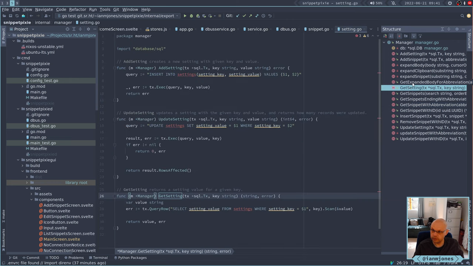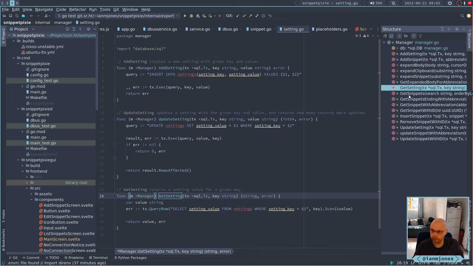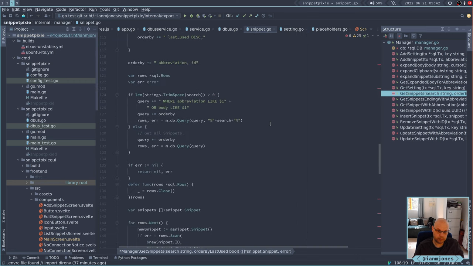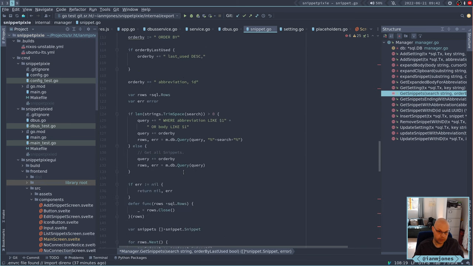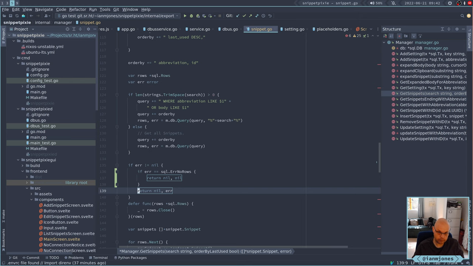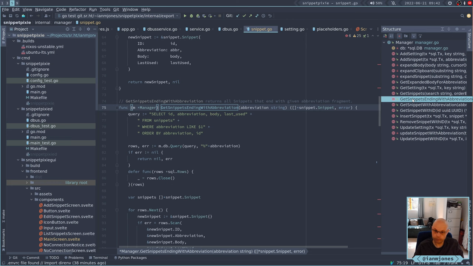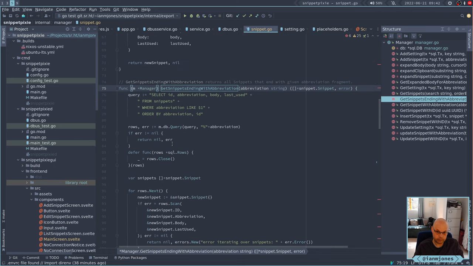So am I doing that on all these things? Get expanded. Does the get abbreviation? And checks for nil snippet. Get snippets I need to do like I'm doing with get abbreviation, and return early with nil nil if I don't have anything. And then same there, really. That should be nil nil.